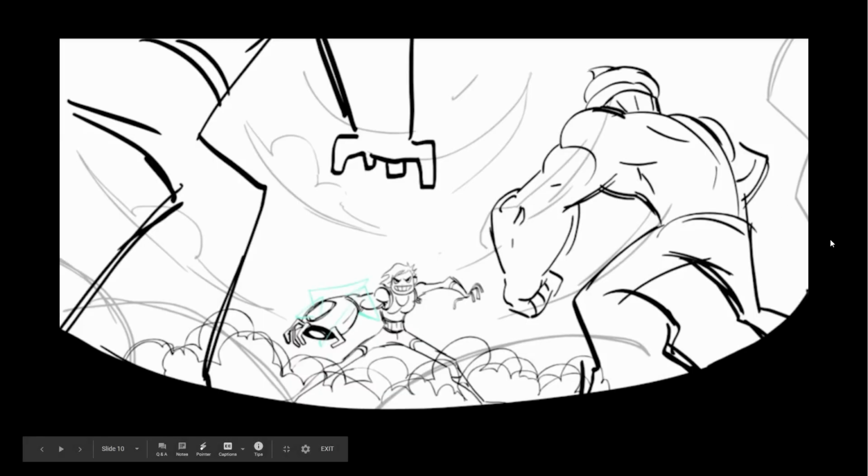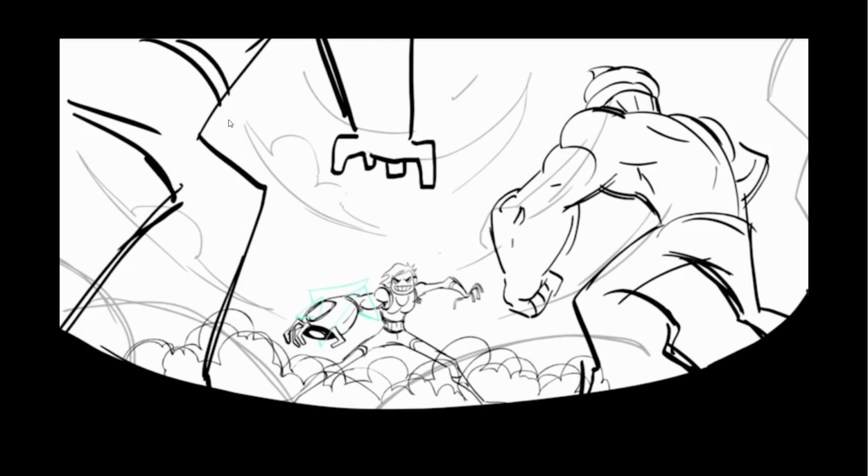This feels so dynamic. We have a fisheye lens, so it's distorting the perspective. We have this character in the extreme foreground, and we have this character, the main character, in the extreme background. Very unusual but interesting composition. So this obviously feels like a much more action-oriented shot.